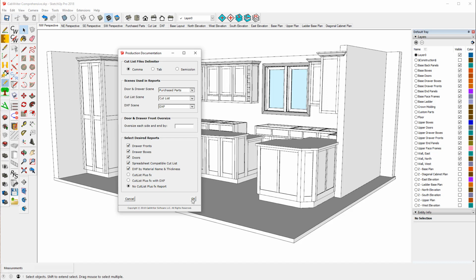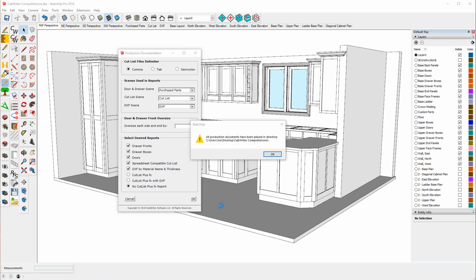a good minute at least, and I don't want to sit here on the video for a minute. So I'm going to start it and then come back. Okay, so it's told me it produced all of the reports, and they've been placed in a directory on my desktop. Well, it turns out my model is on my desktop, and that's why it placed the directory on my desktop. And the directory is called CabWriter Comprehensive.